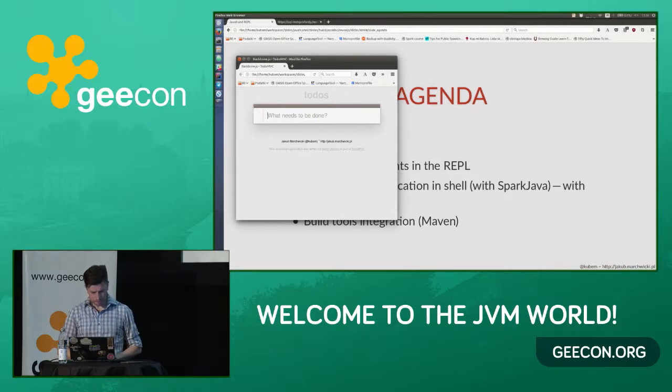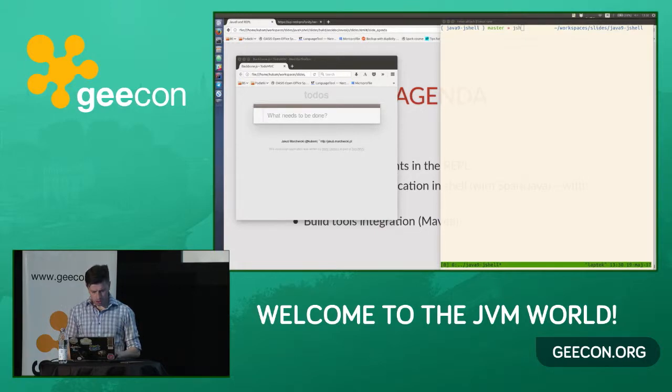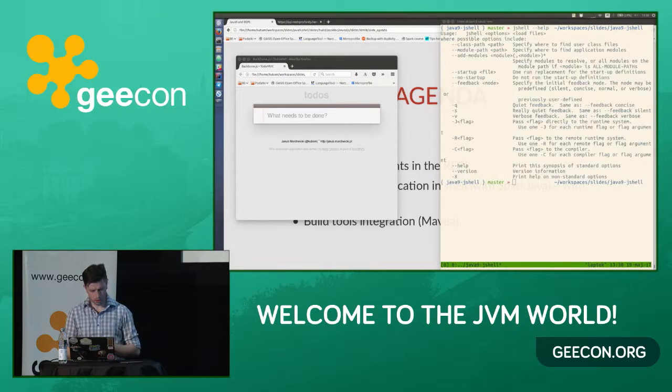So back to my shell. Okay. So as you can see, I'll clear it. Now I will run JShell with some classes on the Classpath. So I can do either JShell help, and you can see I can define some Classpath, so I can put some libraries on the Classpath, or I can run JShell without anything and tell it to load some additional Classpath.